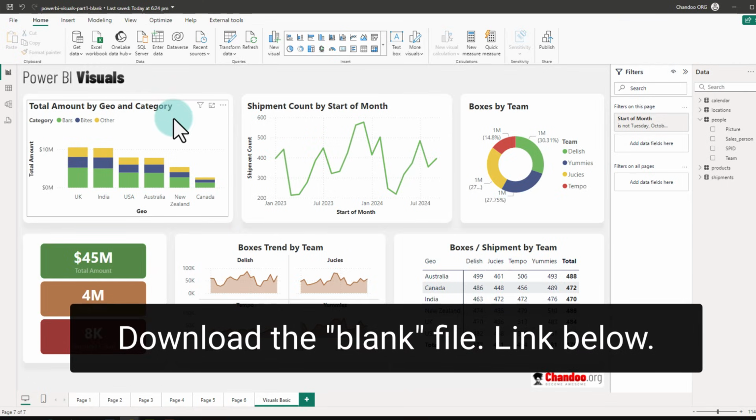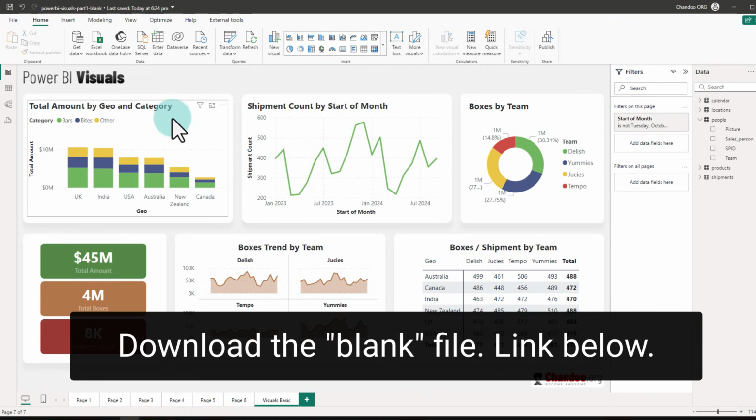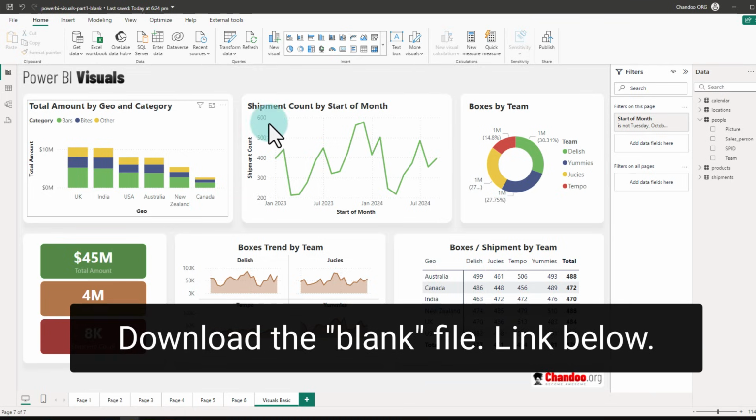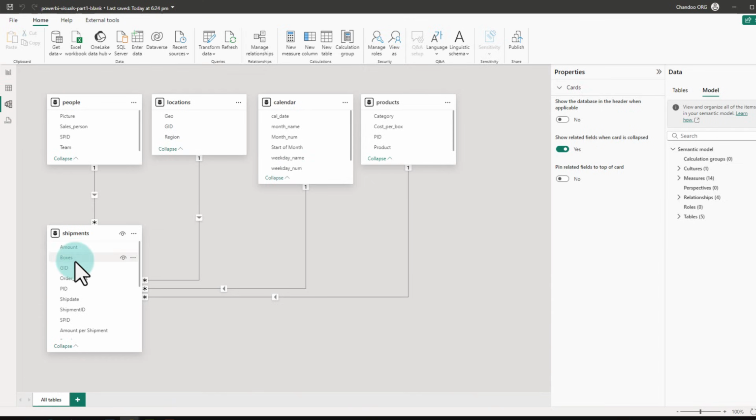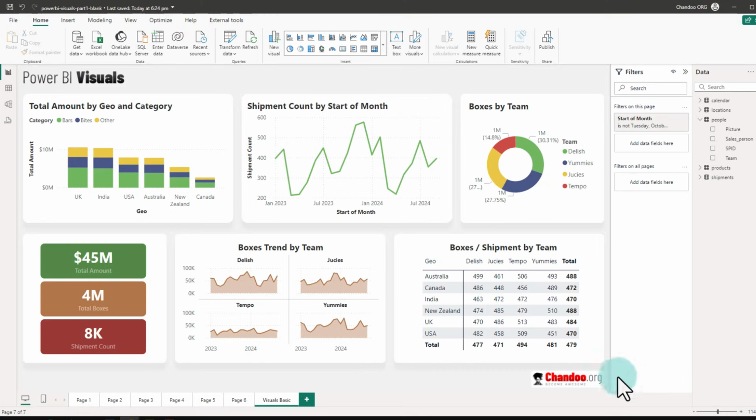I'll have a copy of this blank file that you can use to build all the visuals. These visuals are all built on our standard Awesome Chocolates data model. Here is the data model. It is the model for a fictional chocolate company called Awesome Chocolates, and we have got 5 tables. I have got other videos on my playlist where I go into the model and explain what it is and how to build this model. But for now, let's go ahead and make these visuals.